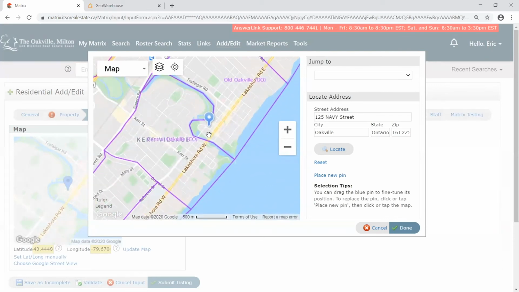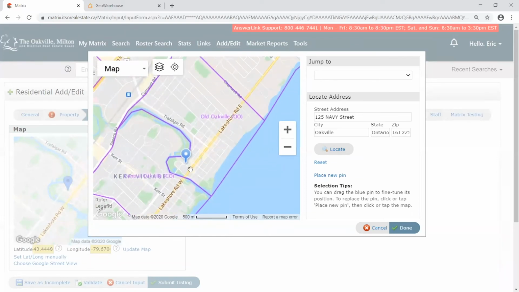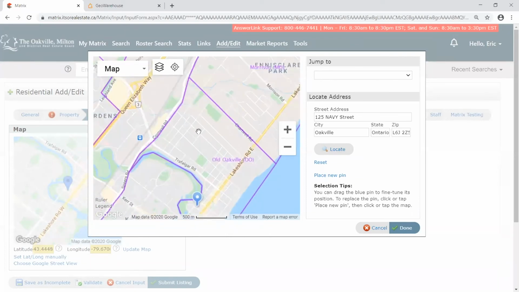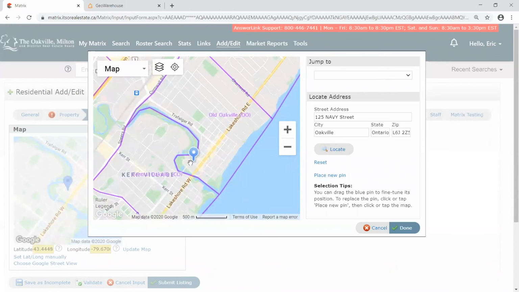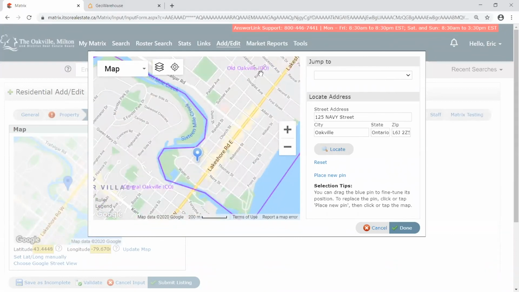We have Central Oakville on the left side of this waterway, and we have Old Oakville anything to the right in this square. And we definitely are landing in our pin within Old Oakville. That's how we're going to know which neighborhood to correctly choose for the input.